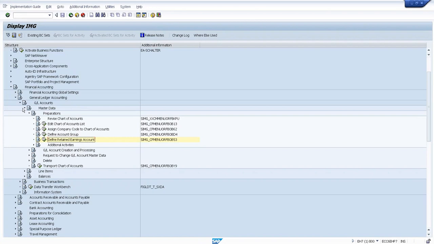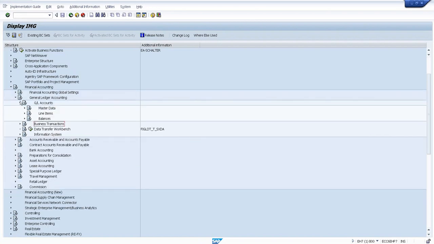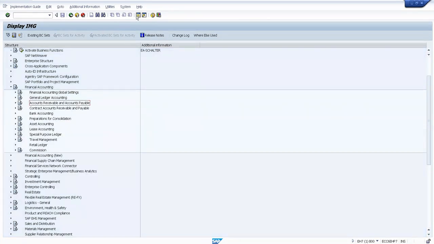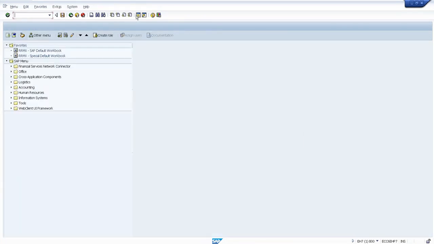So we go now to the transaction for creation of GL accounts. Now it's creation of GL accounts, based on the reference chart of accounts. So now we go to that main.